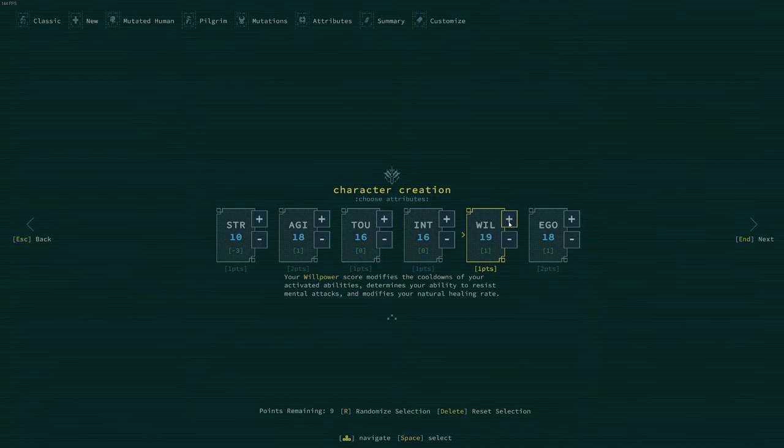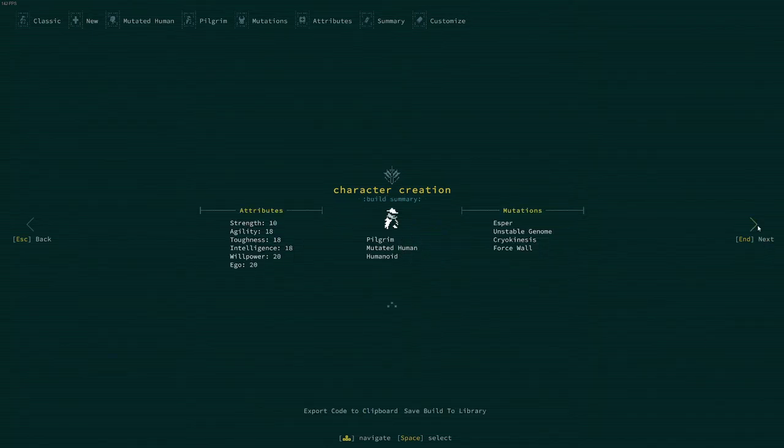I get a wisdom bonus. Good. Do that. See, once you go above 18, it starts costing a bit more. There we go. That's pretty good. I like that. I'm a pilgrim, that's why I got a wisdom bonus. I'm a mutated human, so I'm not going to be able to do cybernetics. I'm an Esper, so I'm going to have some kind of psychic glimmer.